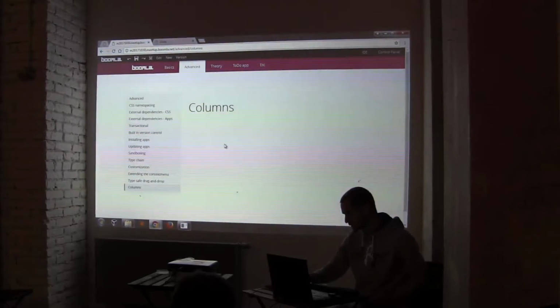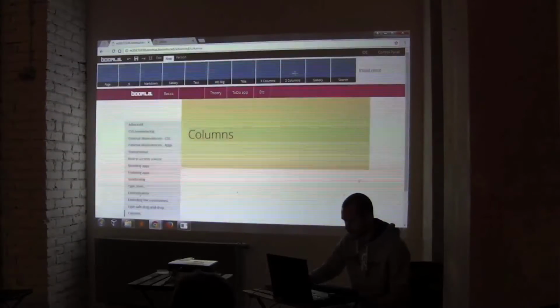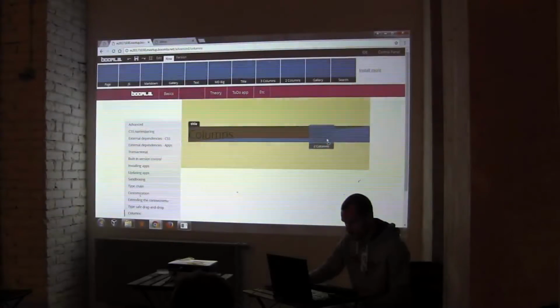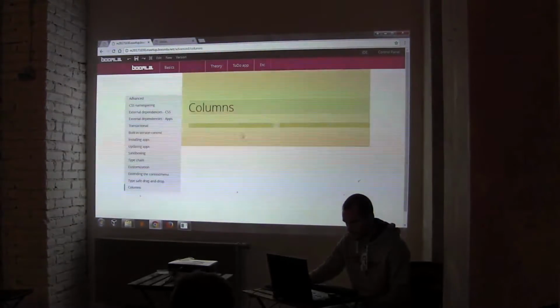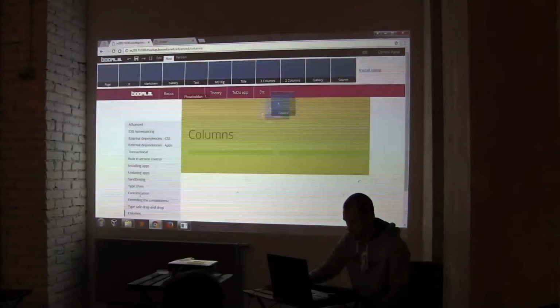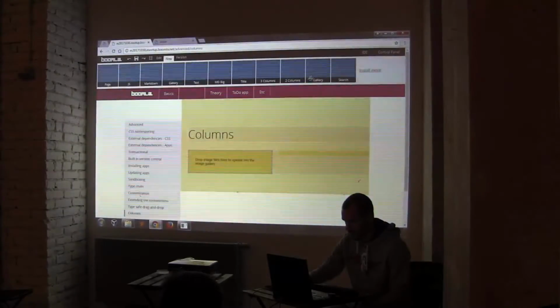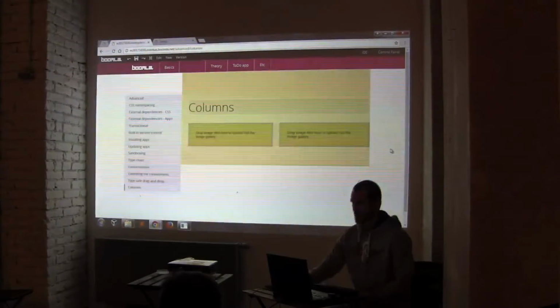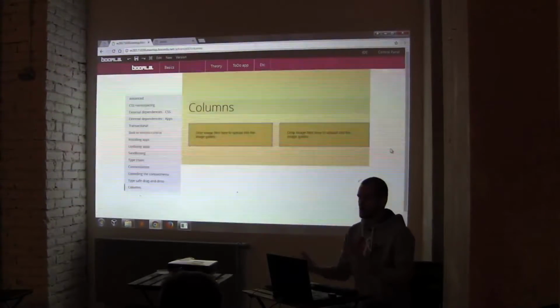So columns. Let me drop a column in here, 2 columns to the end. You can see there are 2 columns. Then let me drop a gallery in the left one and a new gallery in the right one. So just like we can compose functions, we can compose these applications on the front end.